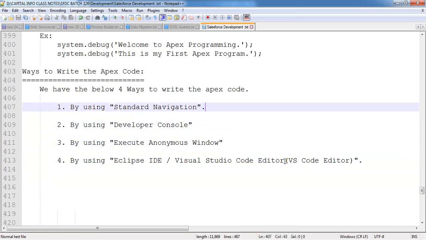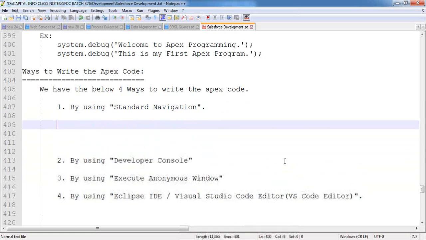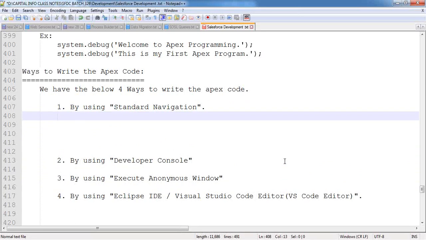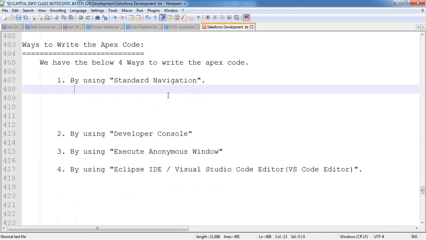The first one, by using standard navigation. By using this standard navigation, we can write your business logic in the form of a class. So we have to prepare a class. Inside that class, we can define your own variables. You can write whatever business logic you want. Then where exactly is this standard navigation, and how can we write this code?